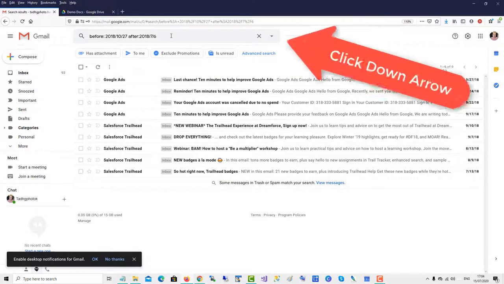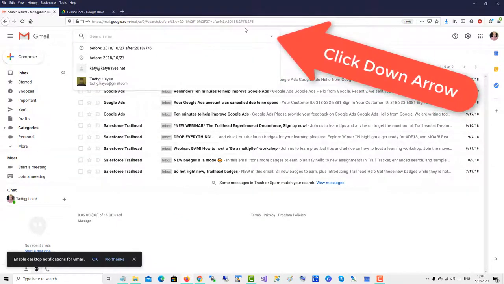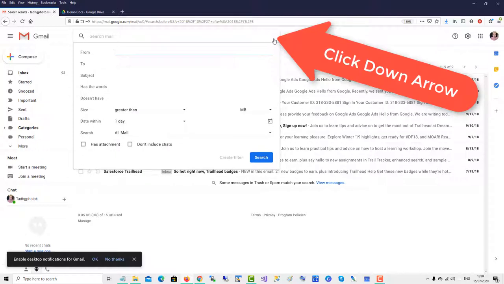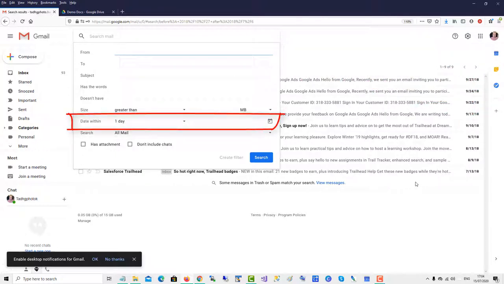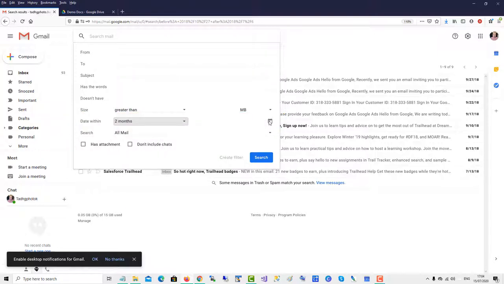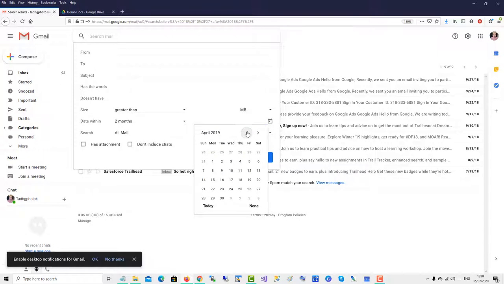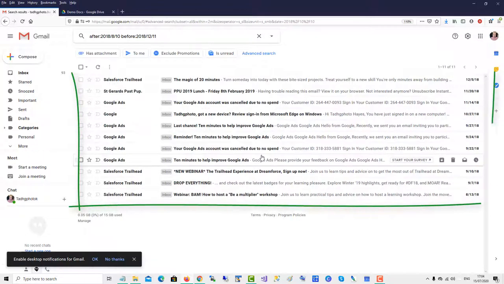Another way of doing it is by clicking on the down arrow, and you can use the date within range. So you can say 2 months within a specific date. So we just pick the 10th of October, click search.